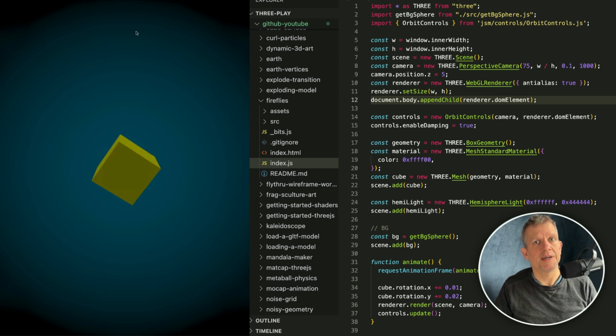Today we're exploring the Three.js animation system and a Fireflies effect.